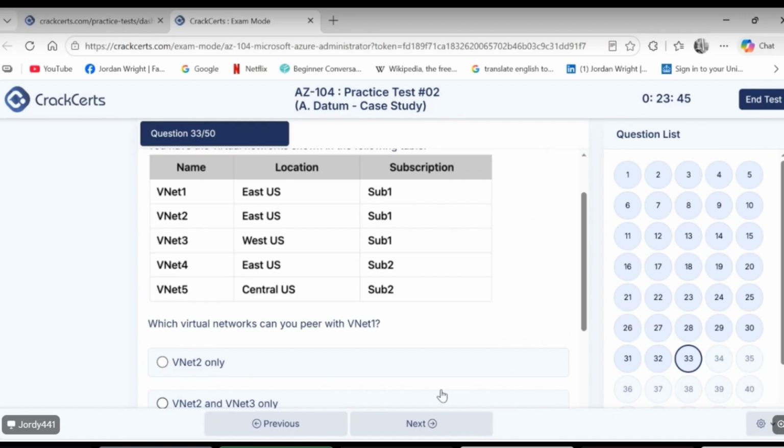2 and 3, it is because 2 is same region, same tenant. 3 is different region but same tenant. So region doesn't matter but tenant matters. But 4 and 5 is not possible because the tenant is different, sub 2. I disagree. So you think it's all of them? Yeah. Click all of it, and then we'll.